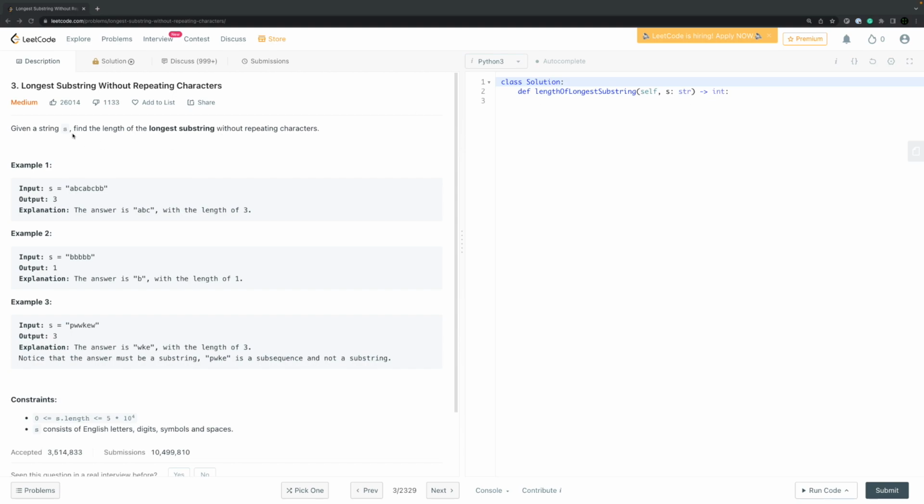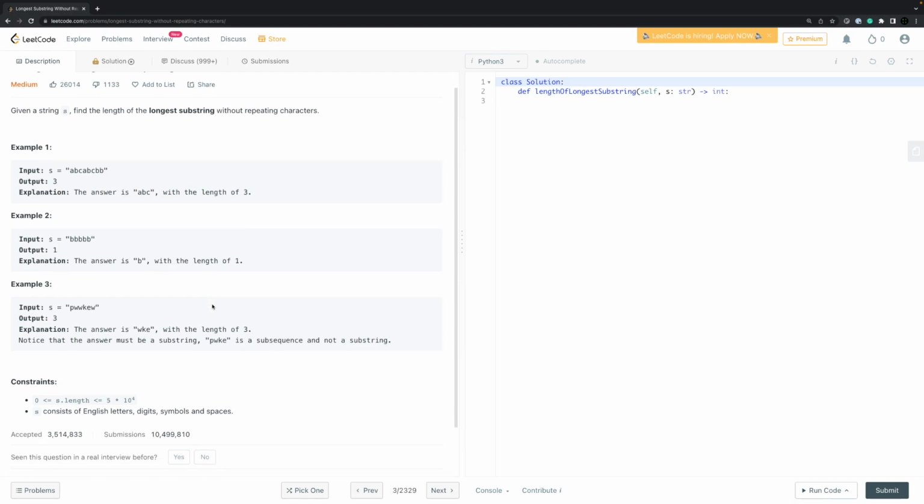Given a string S, find the length of the longest substring without repeating characters. So they give us a few examples. Let's make sure we understand what they're asking for. With a string ABCABCBB, the output should be 3. And that's because ABC here or here is the longest substring and it has a length of 3. In the second example, if we have all B's, we only have a substring of length 1 without any of the characters repeating, so the output should be 1.